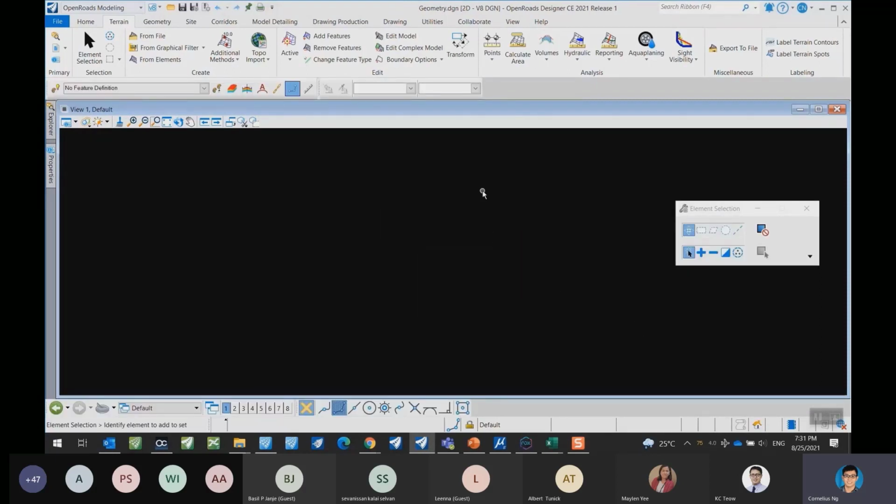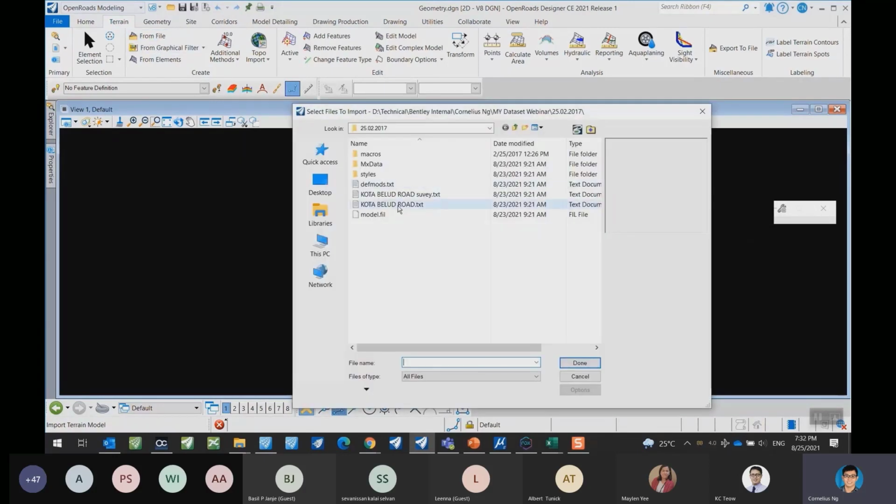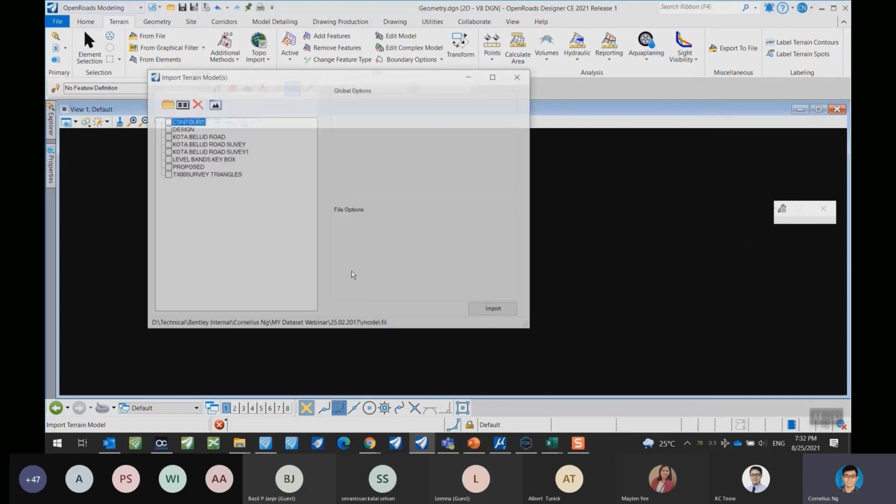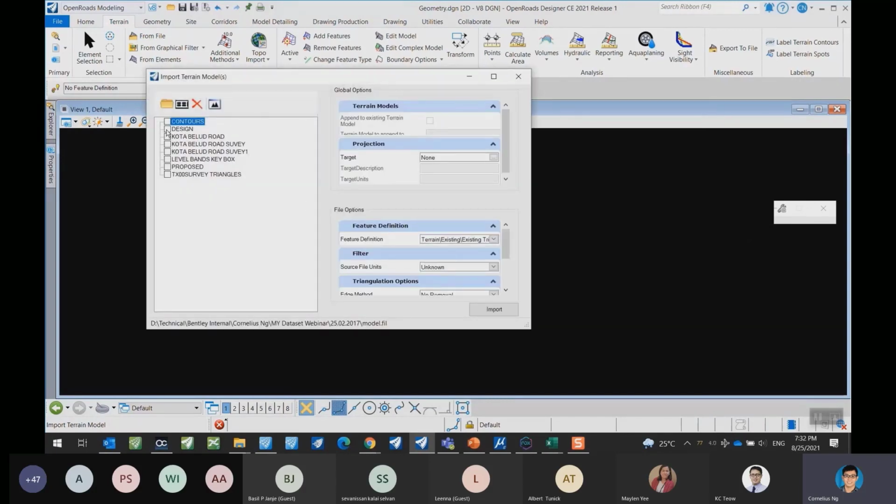All right. So again, this is just an empty DGN. Now I will bring in the geometry similar to how I have done it for the terrain model, but I wouldn't be able to do it from here. Even though when I do this, I can actually bring in the design and the purpose, which is actually the geometry model, but I will not be doing that.